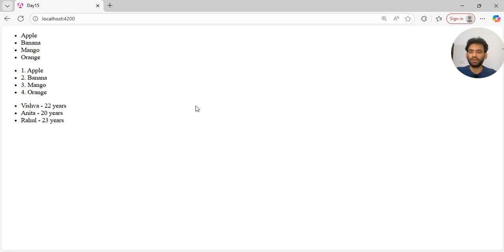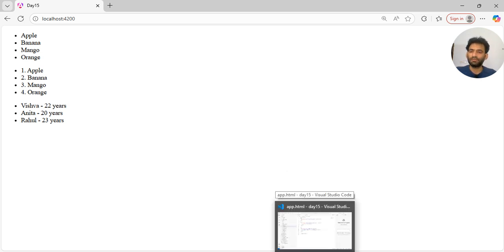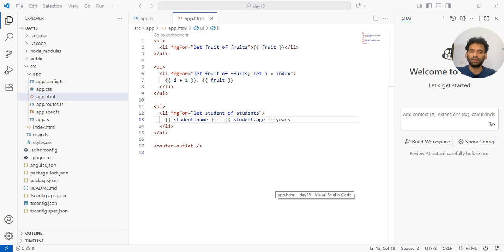So that's it for ngFor. You can loop through many kinds of items using these 3 approaches.